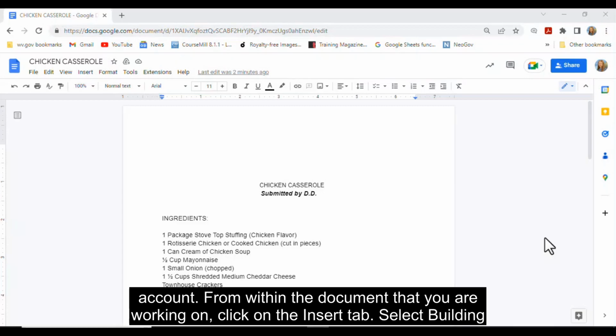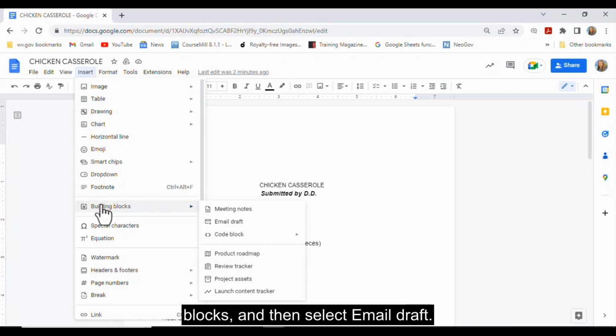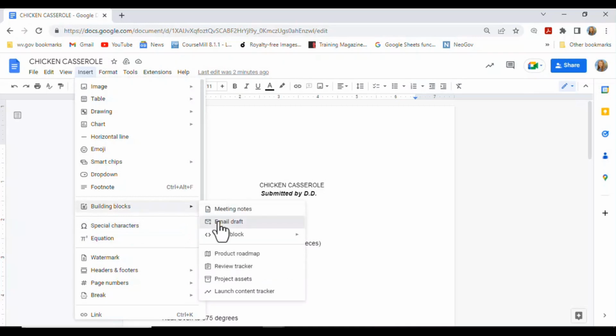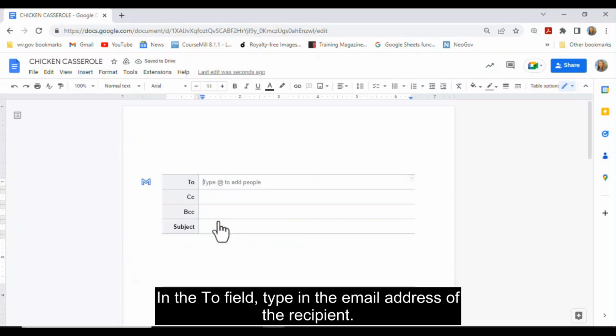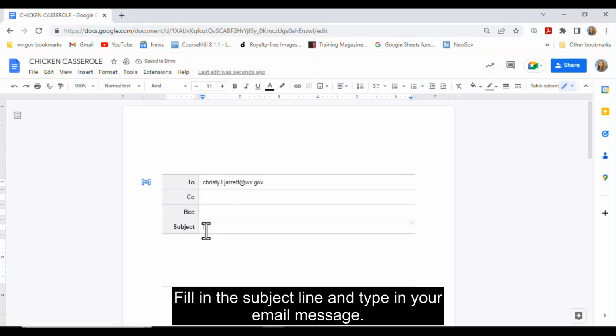From within the document that you are working on, click on the Insert tab, select Building Blocks, and then select Email Draft. In the To field, type in the email address of the recipient, fill in the subject line, and type in your email message.